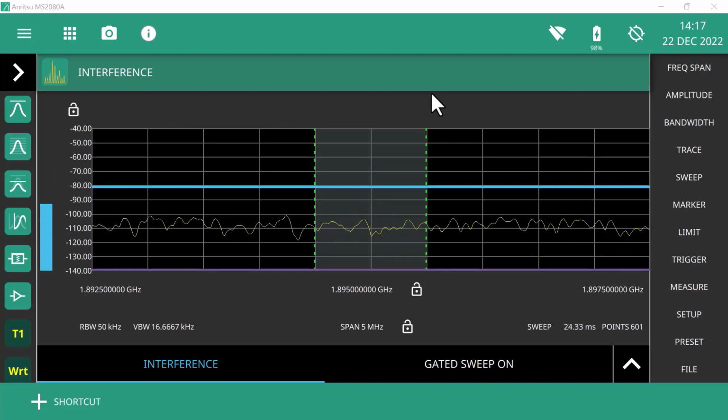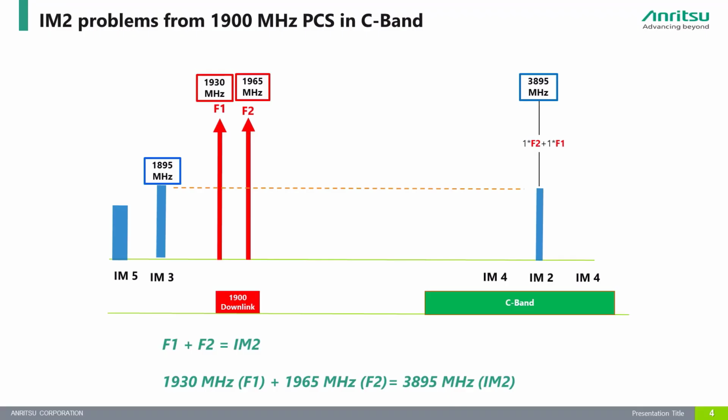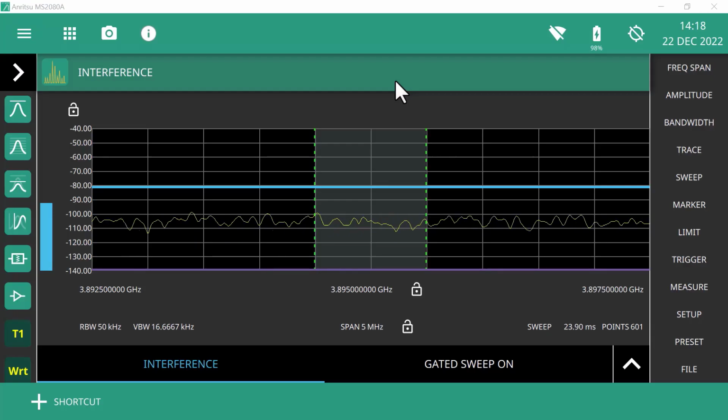Now I'm going to pause again, and I'm going to switch over to my IM2 for the C-band. To measure in the C-band using your PIM test set, basically all you're going to be doing is adding your F1 and your F2 frequencies, in our case 1930 MHz and 1965 MHz, and that'll give us 3895 MHz. That's my IM2, and that's what I've tuned the spectrum analyzer to.